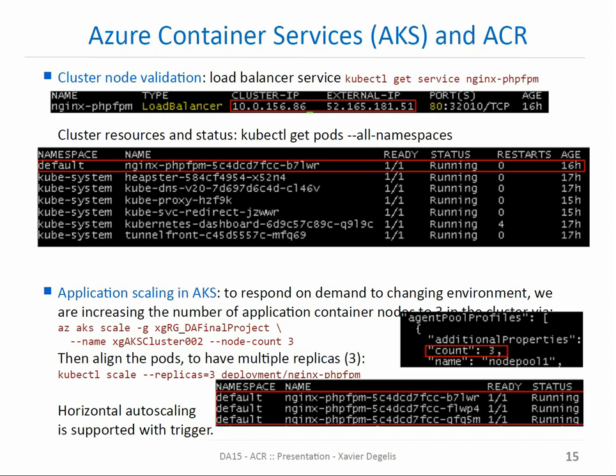The application scaling in AKS. To respond on demand to a changing environment, we're increasing the number of application containers to 3. As you can see here in the screenshot, count 3. The command used to do so is az aks scale, with node count 3. We then want to align the pods to have multiple replicas, 3 replicas, via the command kubectl scale replicas equal 3. And you can see that the result of that command is 3 pods being deployed to the cluster.